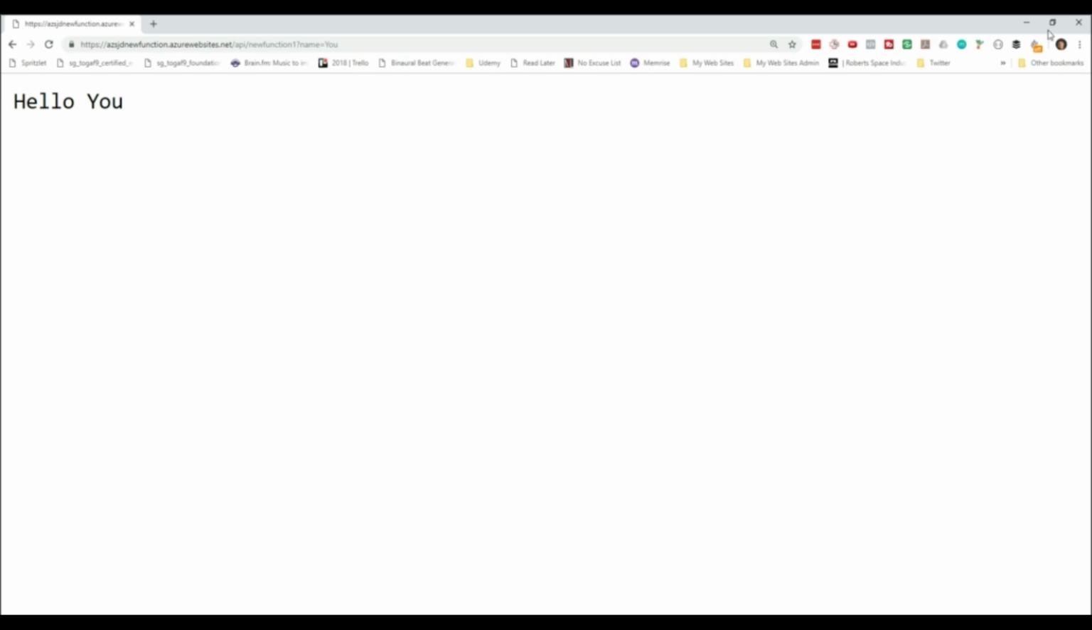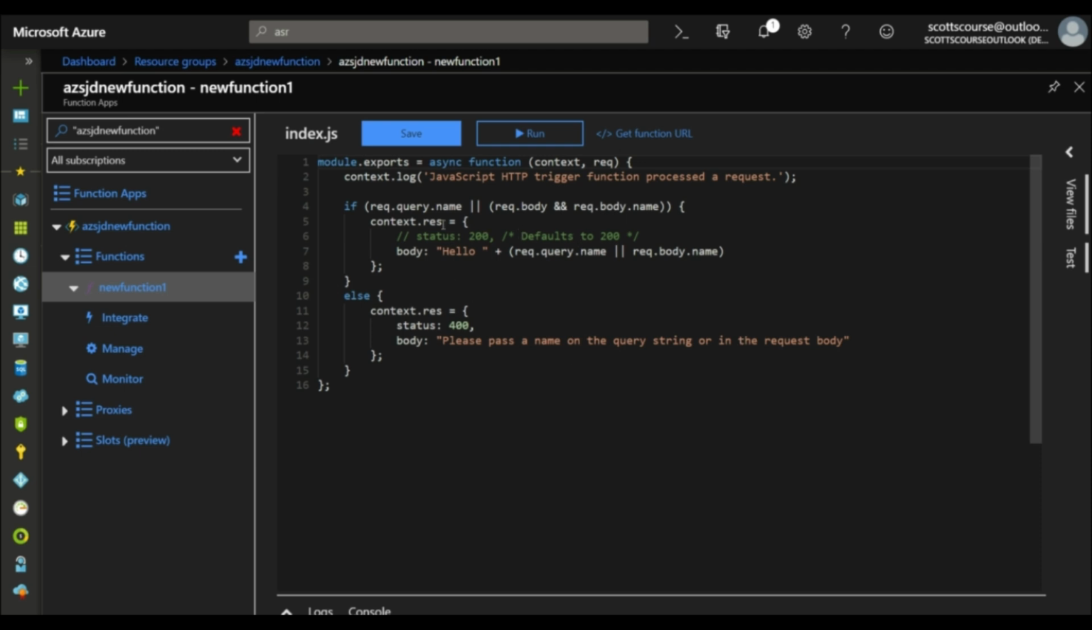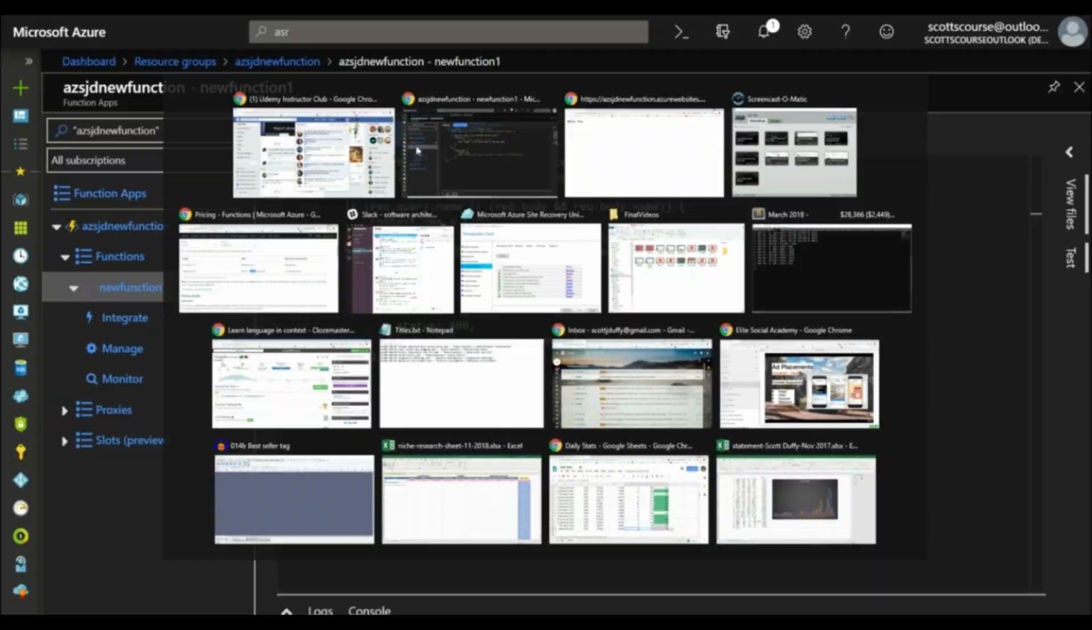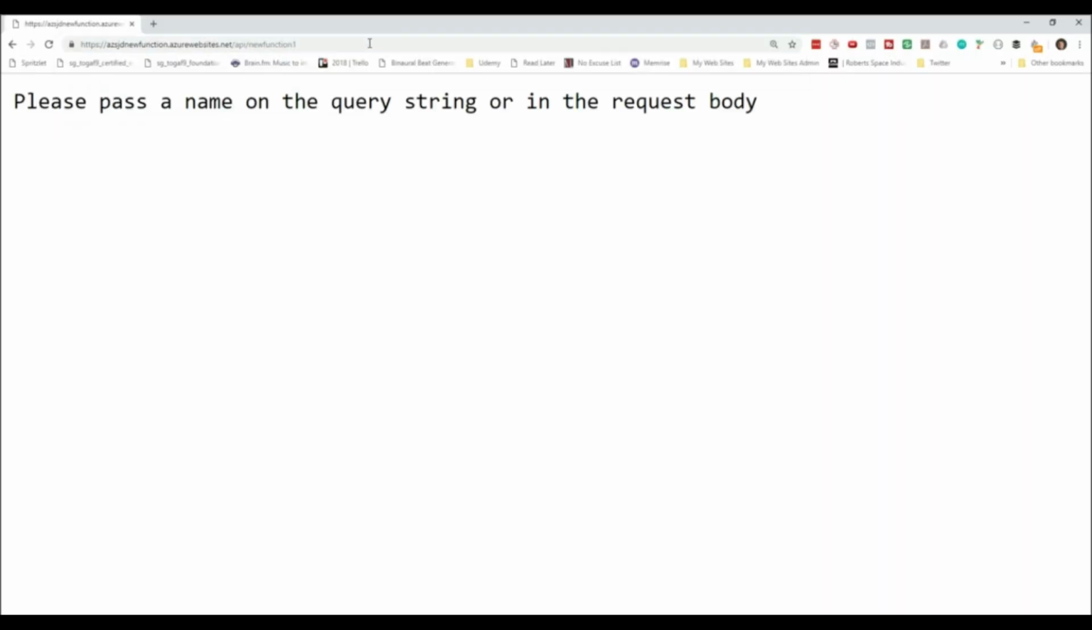Now all of this is based on the code. So if we close this up, we go back here, we can see that this default code that came with it has this hello and the name as part of it. If we didn't pass the name, it would give us a 400 error and say please pass a name on the query string or in the request body. So if we switch back to this and we were to remove the name, we're expecting the error.